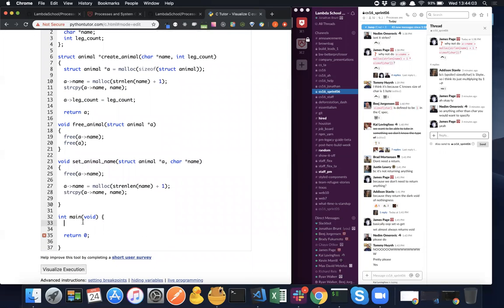And so then finally, in the main, we are going to say struct animal. We'll use our old friend the goat. I'm going to call create animal.